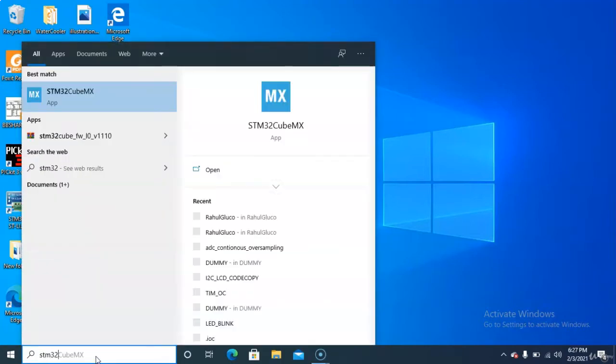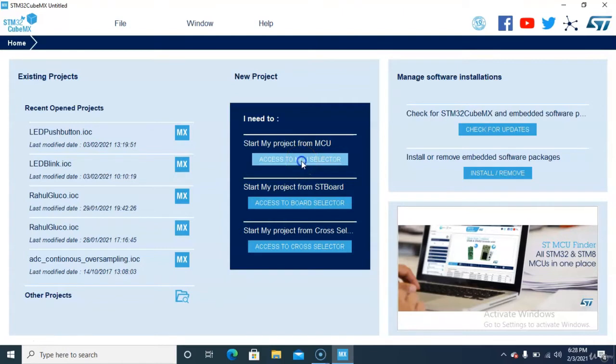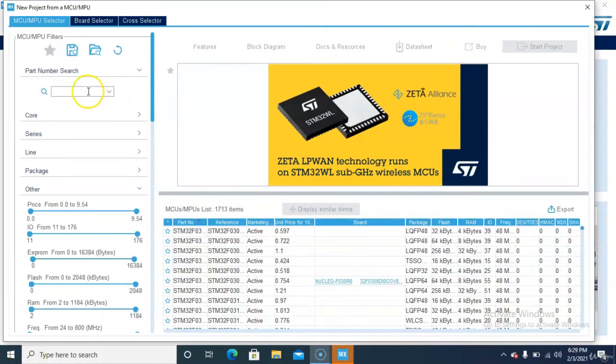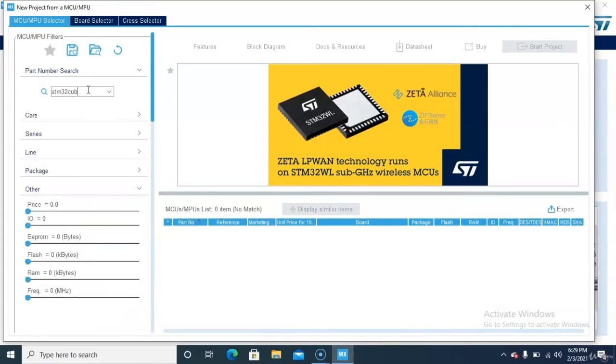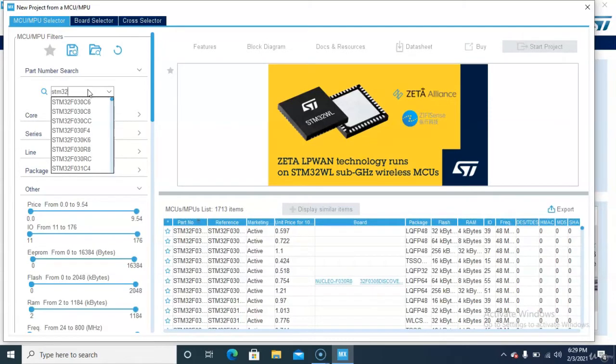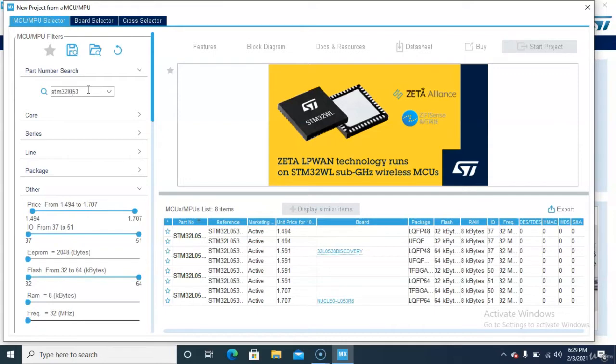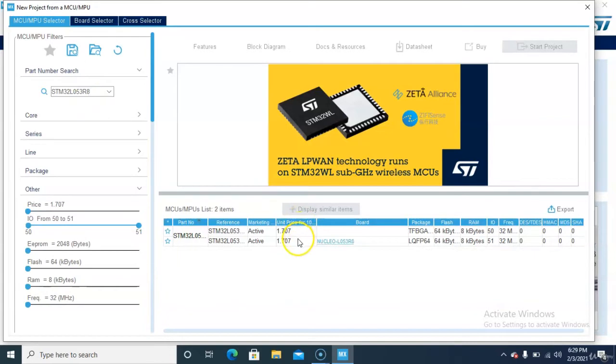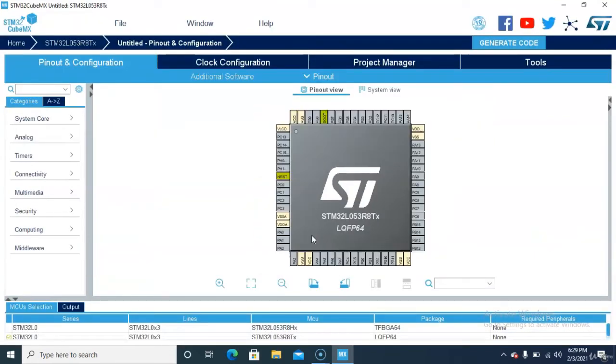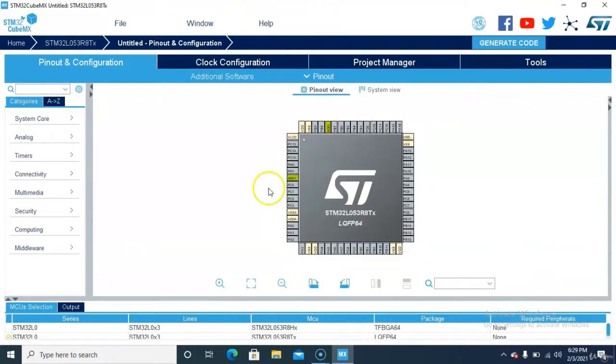Search STM32 CubeMX, open it, go to MCU selector. Now you need to select the microcontroller, 053, the second one. So we have the GUI of the microcontroller in front of us.